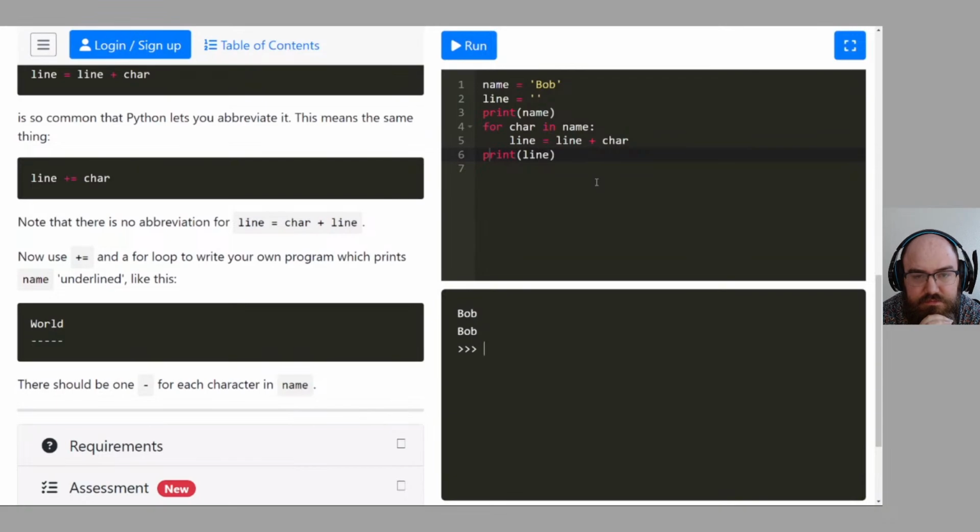Let's step through the program. Line 1, what's the name value? Line 1, name equals Bob. So we have Bob stored in name. After line 2, what's the value of line? Nothing. Well, zero. Well, empty string. I just thought anything that's empty is considered zero. It's like a 0, but it's also different. That's why I'm calling it empty string.